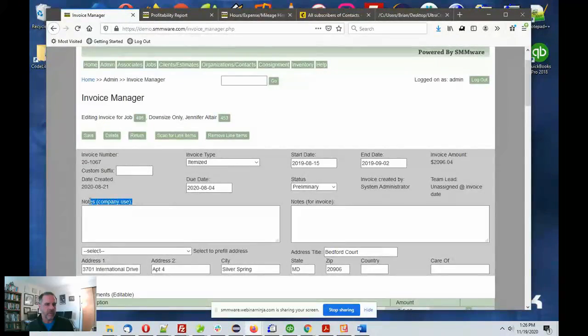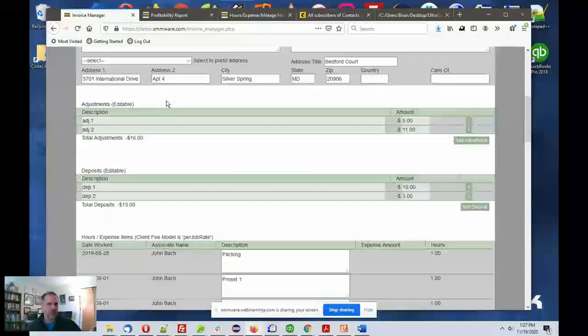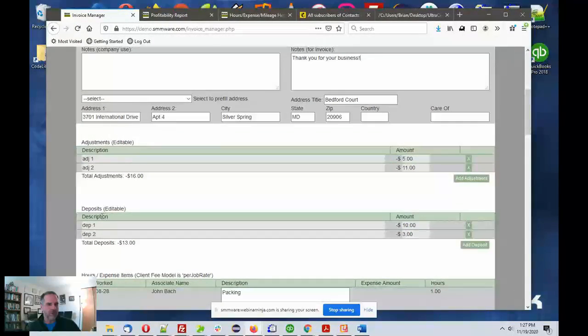Also, I'll note that we have a place here for putting in notes to yourself. This is something that the client is not going to see, so you can say whatever you need to say there. Here we have notes that appear on the invoice, and that does appear to the client. There's also a section for adjustments, which would typically be, say, like you broke a vase and you have to remove some certain amount of money to compensate them for it. You can reflect that you have a deposit for this job here as well.